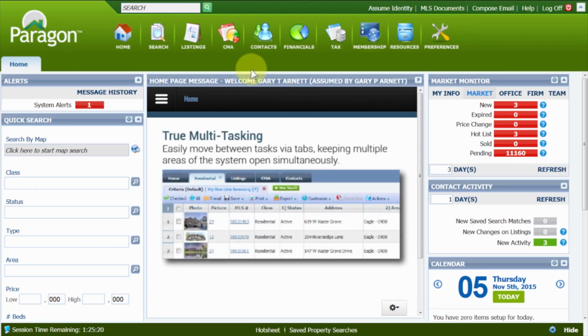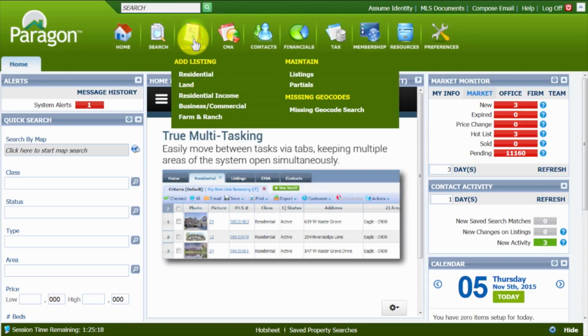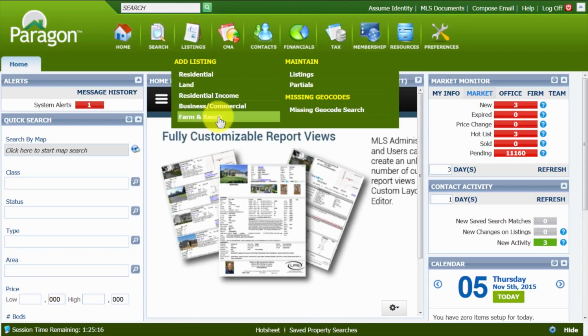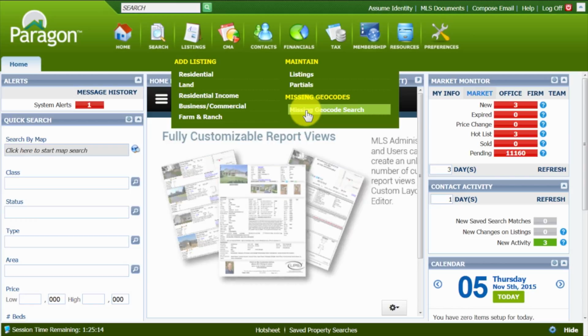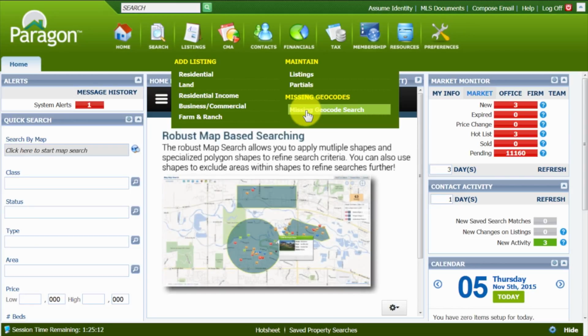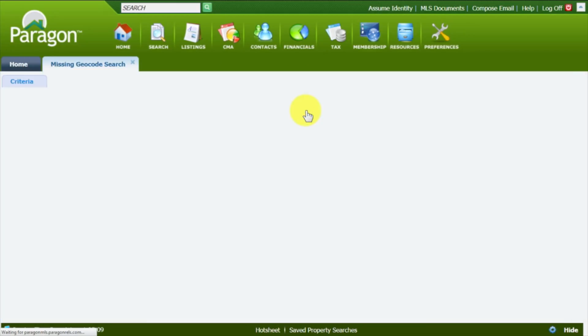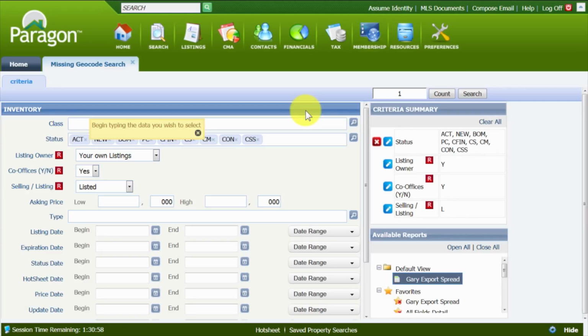Inside Paragon, come up to where it says Listings. As you do that, move down and to the right and notice it says Missing Geocode Search. Do a left mouse click and select it. As I come into Missing Geocode Search, notice that I'm looking at my listings, and I do have one listing that's missing an adequate mapping solution.